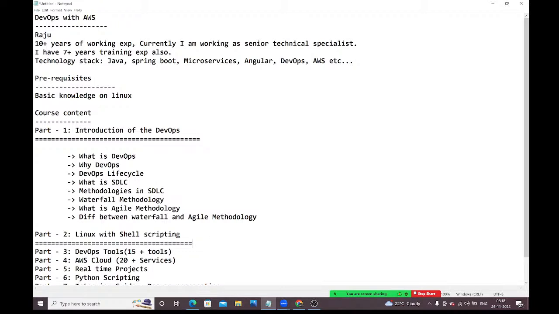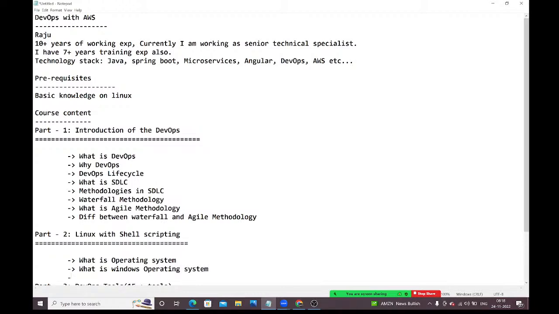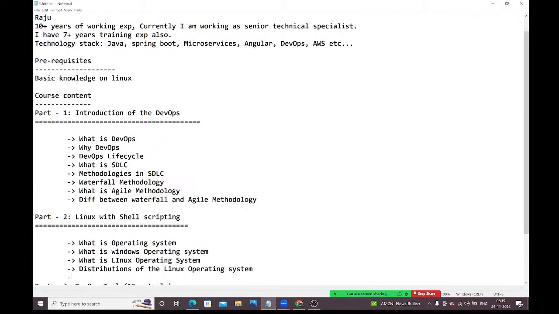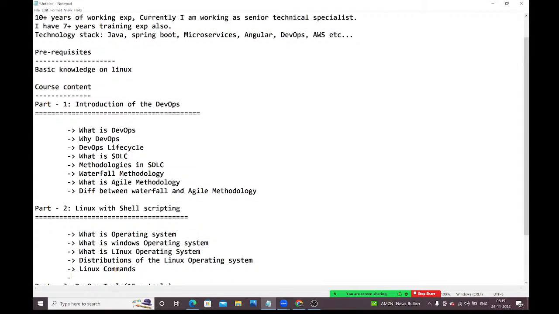Next part 2, guys. In part 2, what I am going to discuss here is what is an operating system. Next, what is the Windows operating system? Next, I am going to discuss what is the Linux operating system. Next, distributions of the Linux operating system. Next, Linux commands I am going to discuss. Next, here I will discuss shell scripting.